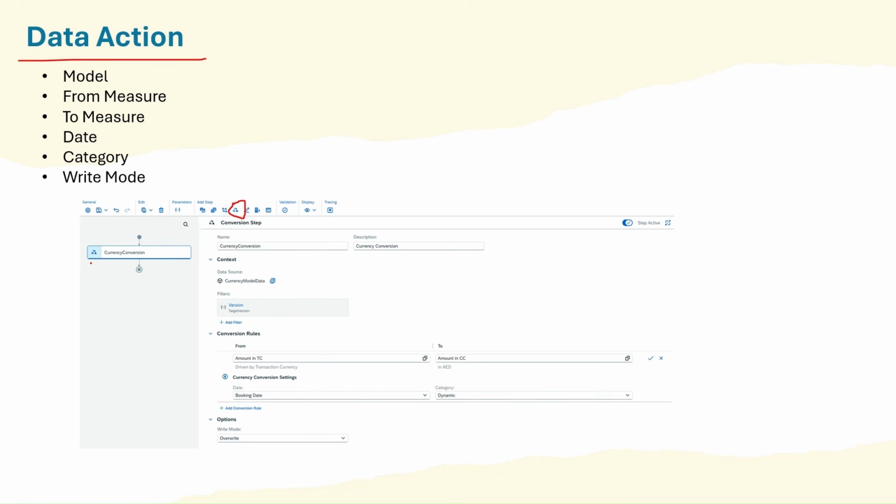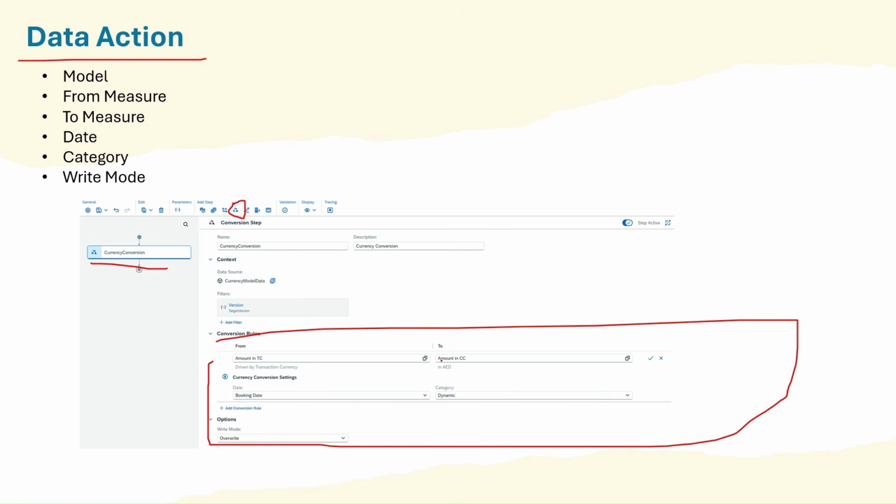So you can use the currency conversion step, you can name it, and then these are the rules that you need to define for the currency translation: you give the from currency, to currency, and measures from the model, and then you need to select the booking date, which is the reference date, and the category.